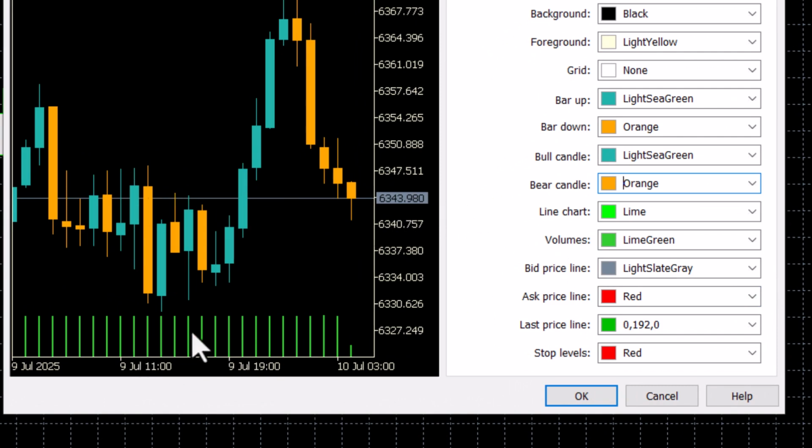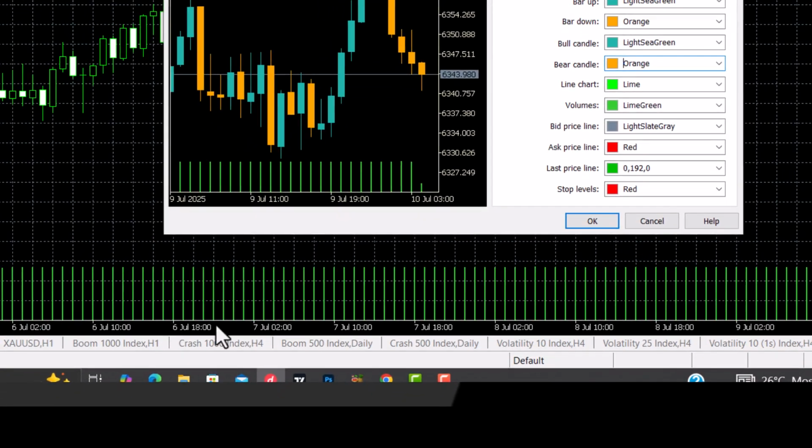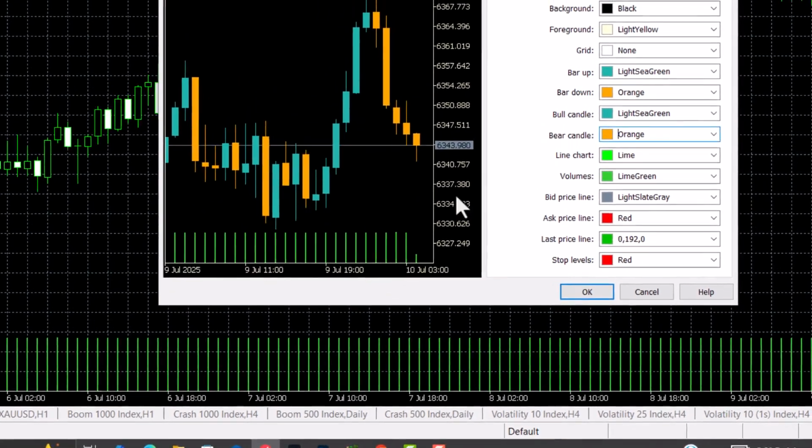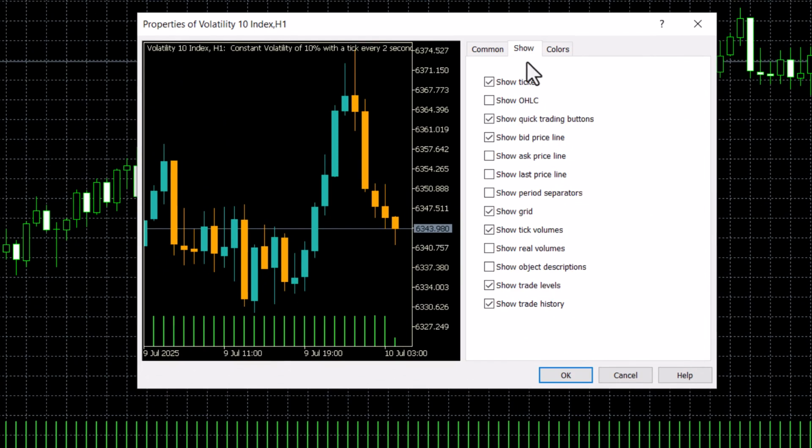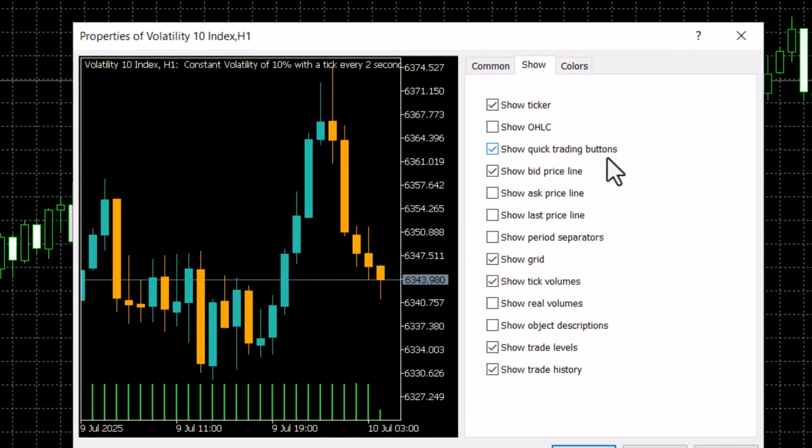Now we have this thing down here which we want to remove. I mean the volume over here, we want to remove it. So we go to show. From here we have show ticker, show open, high, low, and close. Show quick trading buttons. We need that. Show bid price. We can even show ask price. Yeah, it's important to show both the bid and the ask price.